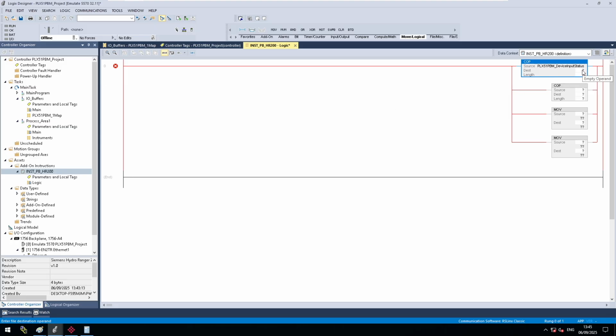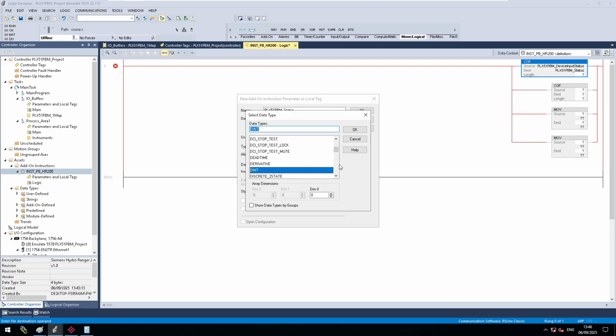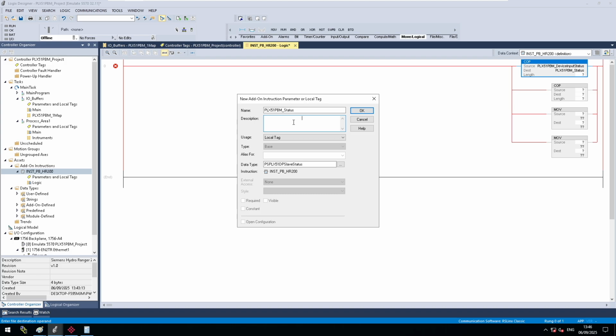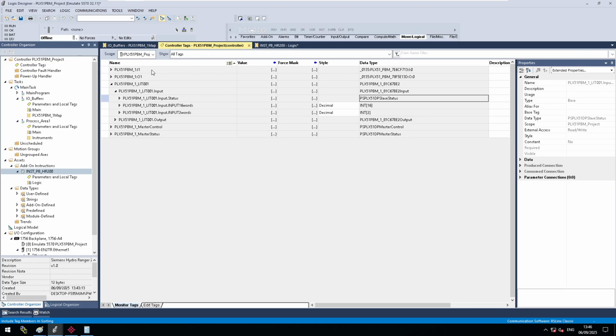So now I'm going to add the local tag which will be used for the data inside the block. I'm going to call that PLX51 PBM underscore status. Right click new local tag. And this has to match this data type again, so I'm just going to paste that in again. And again, I'm going to give it a description. And okay that. So your destination and length, so they're exactly the same data type. So I want to just move the data coming in into our new data for inside the block. So that's just a length of 1.